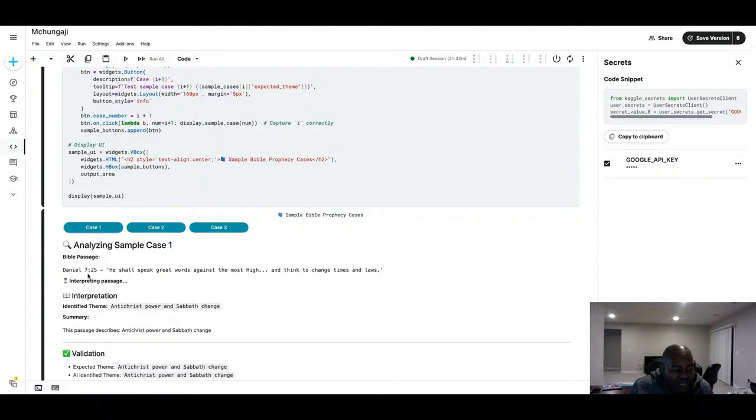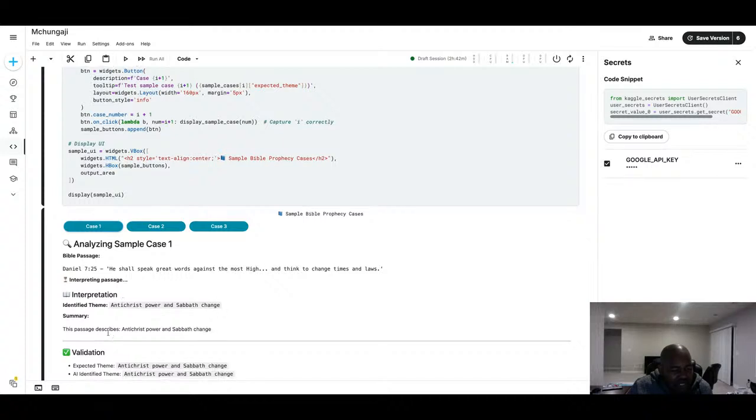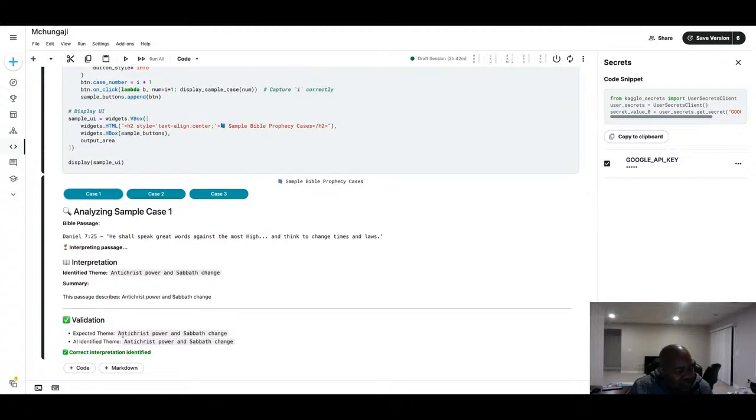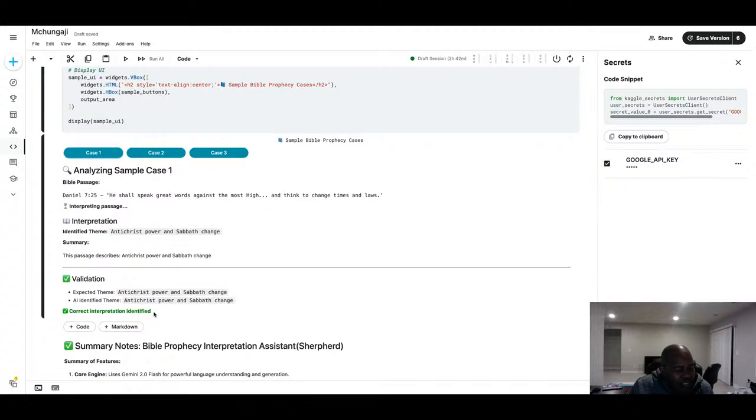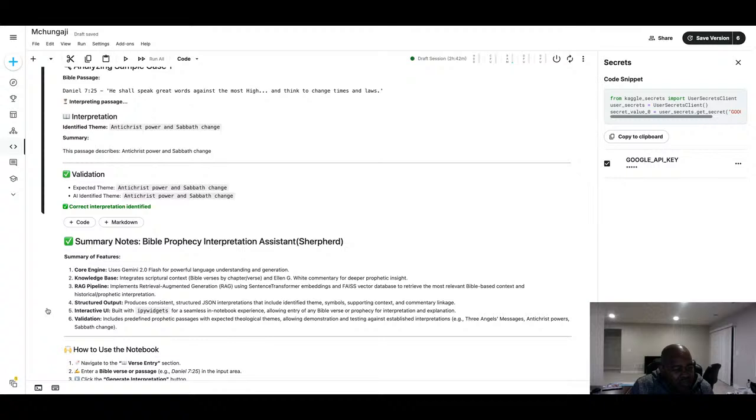We have Daniel 7: he shall speak great words against the Most High and think to change times. So the theme for this is interpretation. It's about the Antichrist power and about change. And the validation: it's supposed to be about Antichrist power and the Sabbath. So the AI was able to identify this as about Antichrist power. So in summary, this is about prophecy interpretation assistance, and generally it's about Bible interpretation.